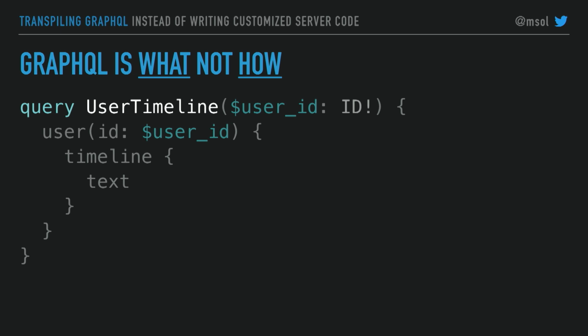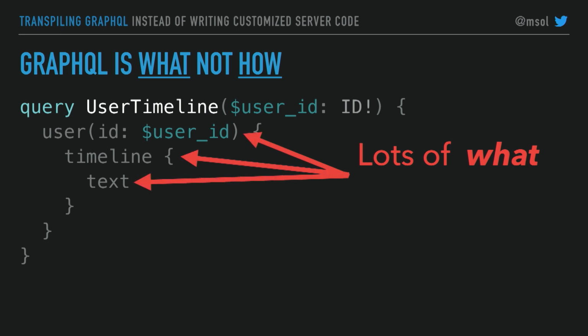So for the user timeline, we're going to look up a user, the timeline associated with that user, and then the text associated with each tweet. So even if you're not familiar with GraphQL, hopefully this is enough to get you started. And you'll notice here that there is lots of what. There's the user, there's the timeline, there's the text, but nothing here says how to do it, which is good in an API. It shouldn't be telling you how you're fetching things. But someone does have to eventually write something that will actually go and get this data.